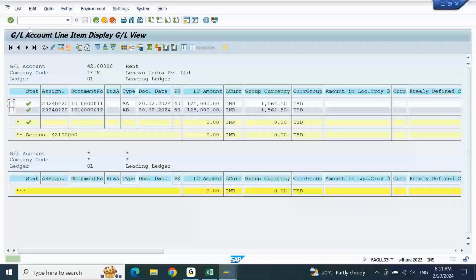The amount has become 0. Why has the amount become 0? Because you cancelled it. When you cancelled the SA document type, it became the AB document type. AB is usually used for cancellation purposes. Whenever you reverse an SA document type, it gives an AB document type. Now the amount has become 0.